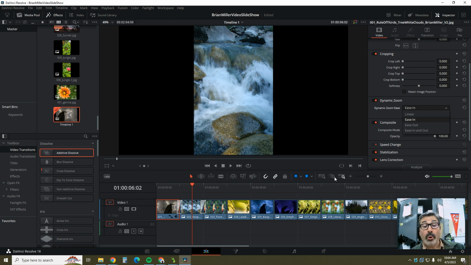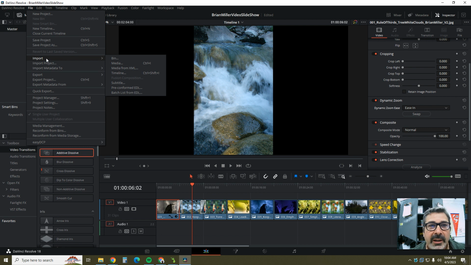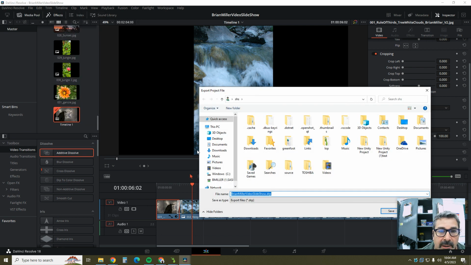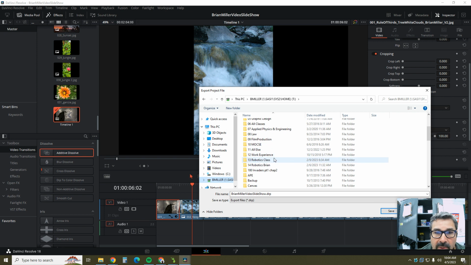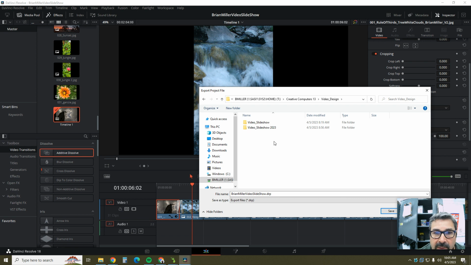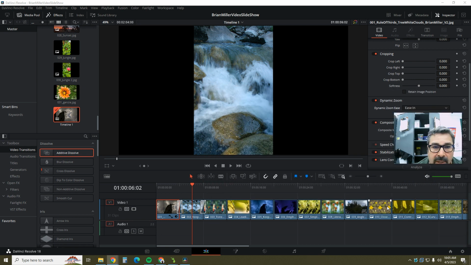Now, here's the most important part. If you go File, Save, it'll save it onto your local hard drive, and it's going to lose all your work. So every day, you're going to have to go to Export Project and choose your folder. I'm going to go into my Creative Computers folder, then Video Design, then VideoSlideShow, and save it right there. As soon as you're done doing everything, you export it.